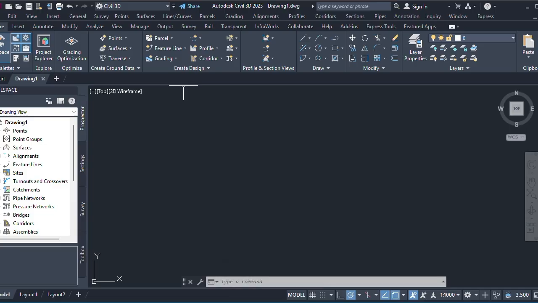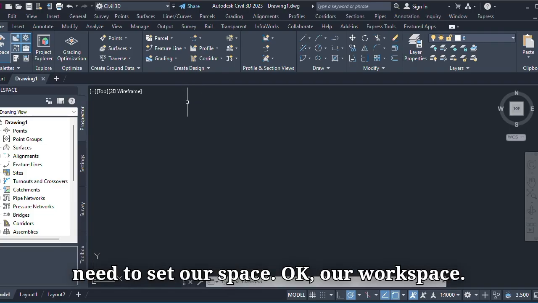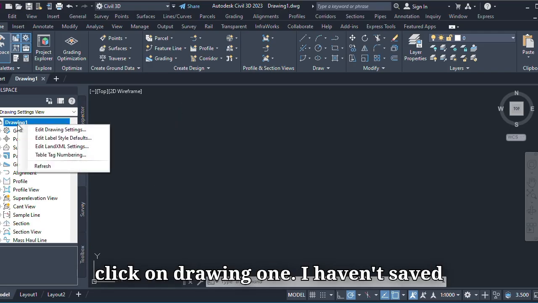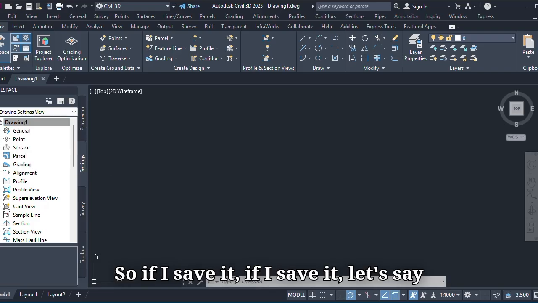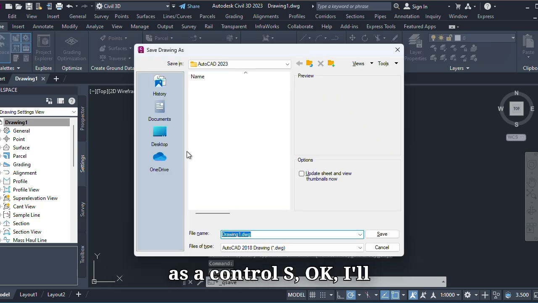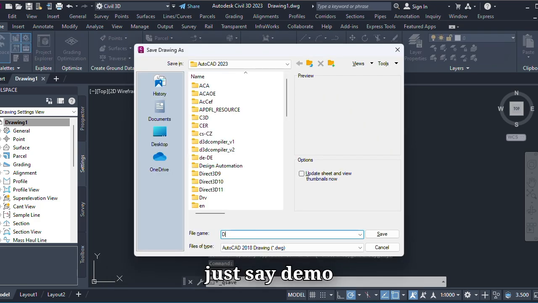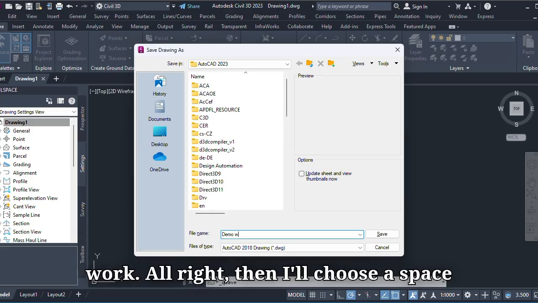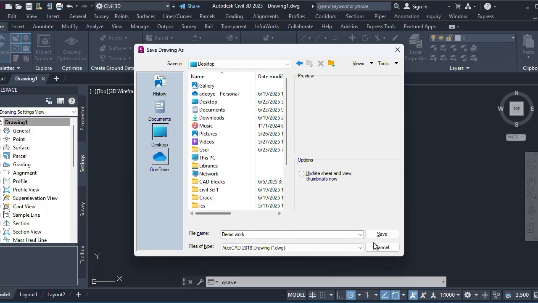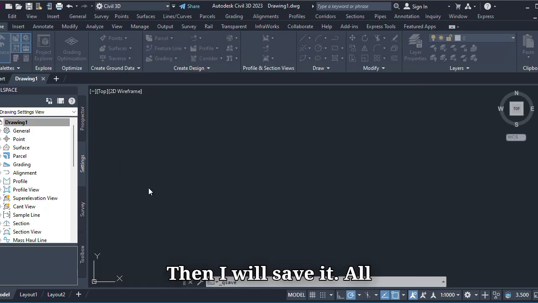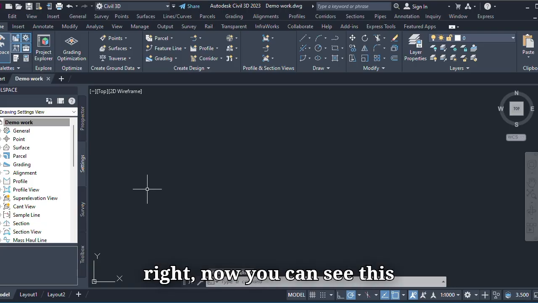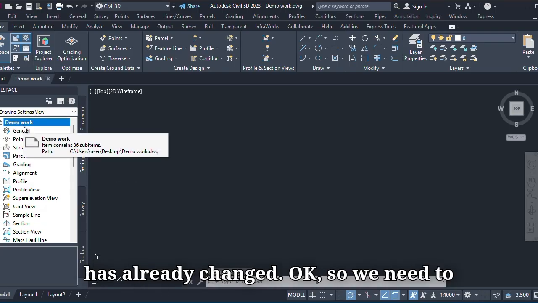All right, without wasting much of our time, I don't want to dwell on the introduction. The first thing we need to do is set our workspace. So we come to settings, then we right click on drawing one. I haven't saved this, that's why it's saying drawing one. So if I save it with Control S, I'll just say demo work, then I'll choose a space to save it. I'll save it in the desktop. Now you can see this has already changed.